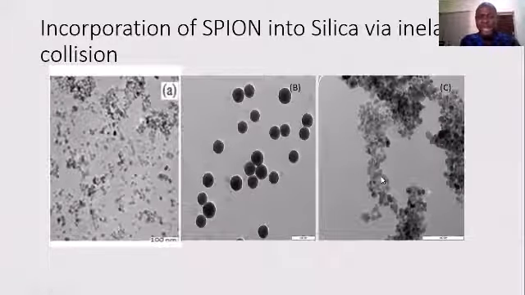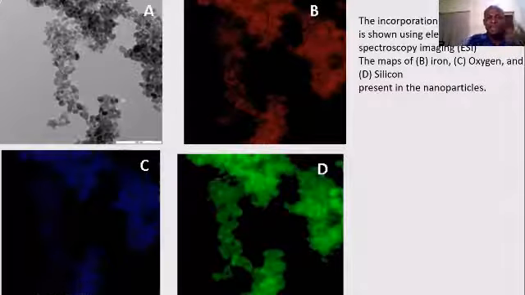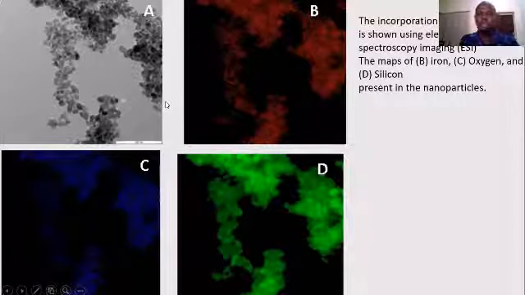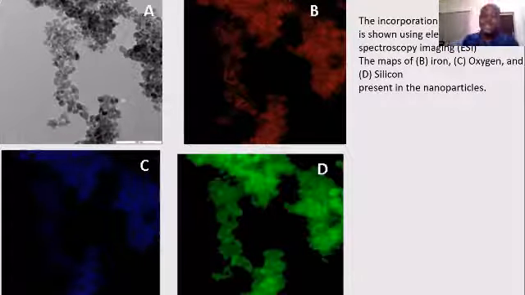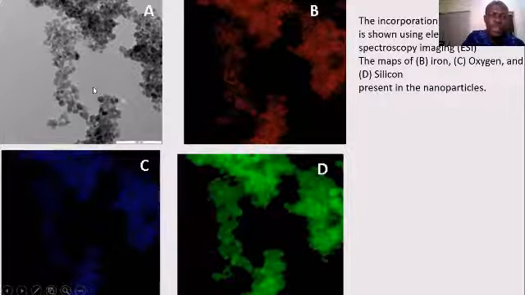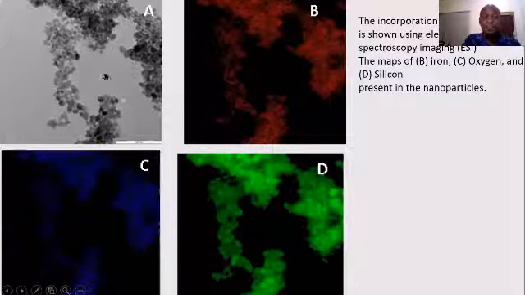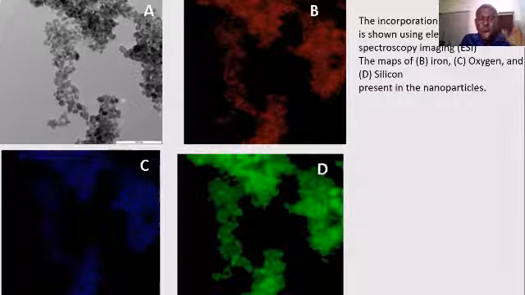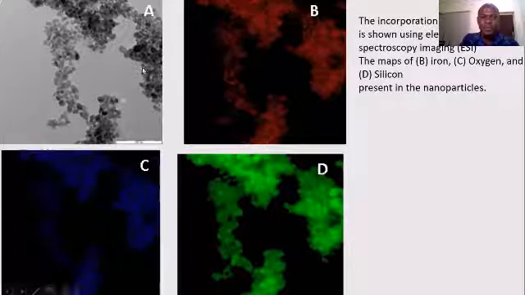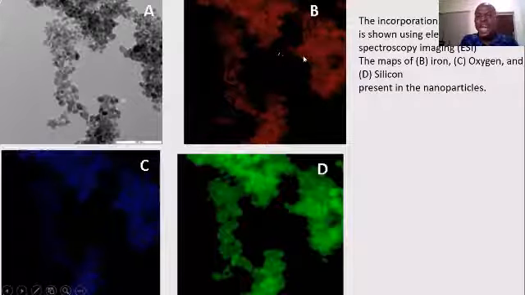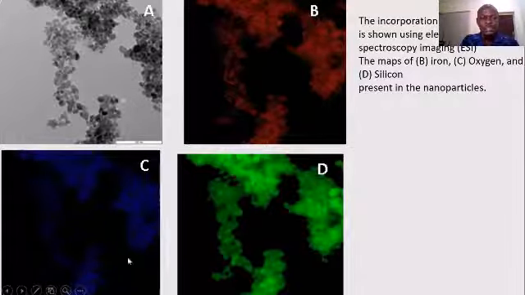How do we know that the iron oxide is now embedded in the silica? We did mapping, electron spectroscopy imaging of the new particles that were formed. Here is an iron map, and this is the oxygen map, and this is the silicon map.